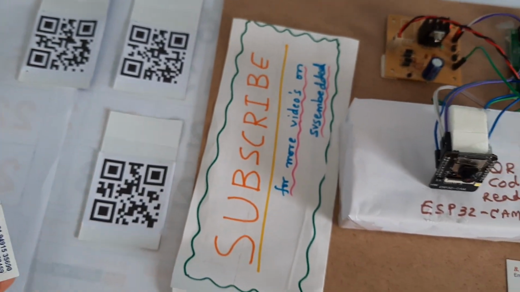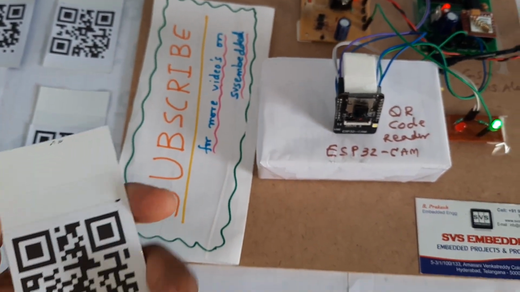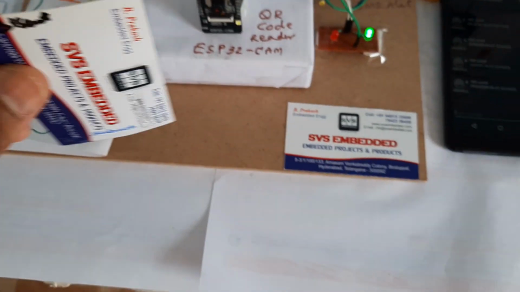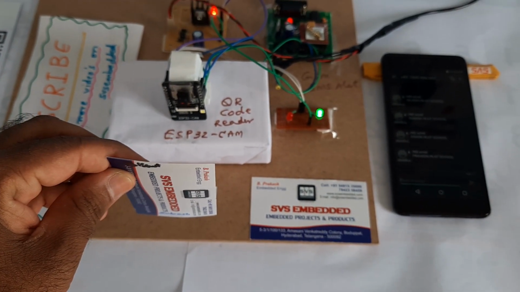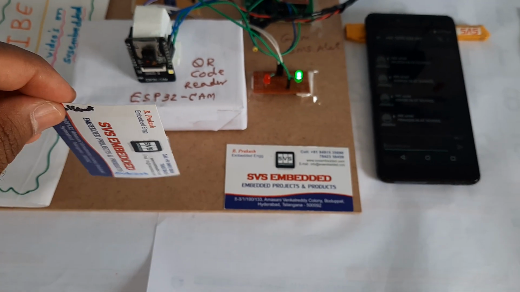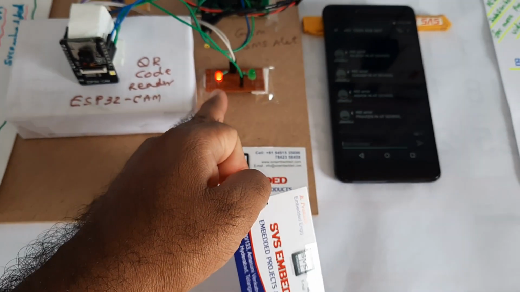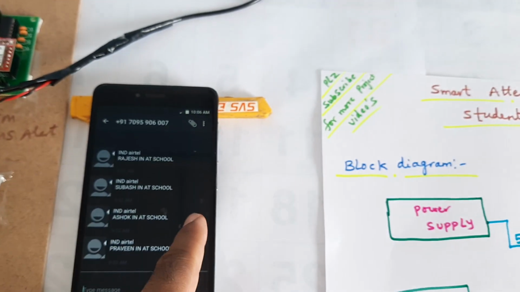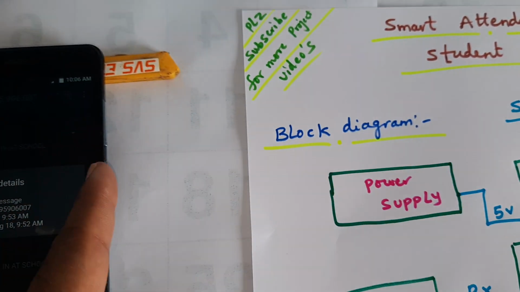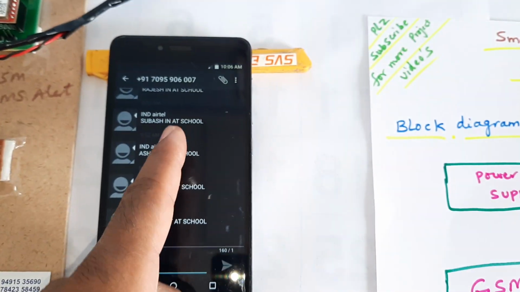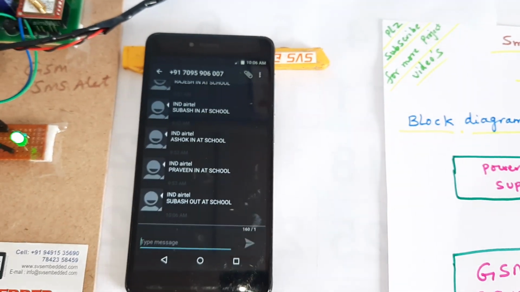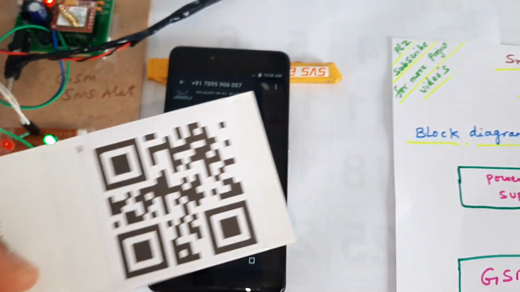We have 4 cards for in and out. This is Subhash's QR code. Once the QR code is scanned, the red LED comes on and it sends the alert: Subhash out at school. I already checked the in and out at school. This is called Subhash's card.